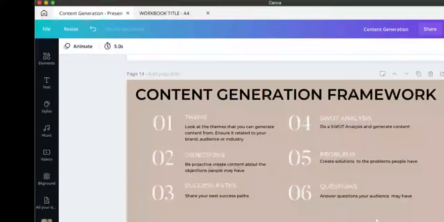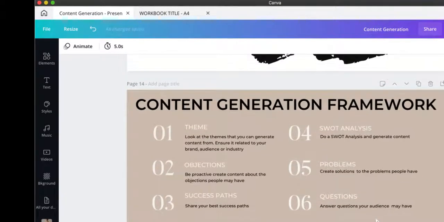I have 6 here, but in reality I have given you 10 frameworks, and the first one is the content groups. I just looked at themes here. I looked at your objections, your success paths, your SWOT analysis, your problems and questions, and I will go into all of these one at a time.